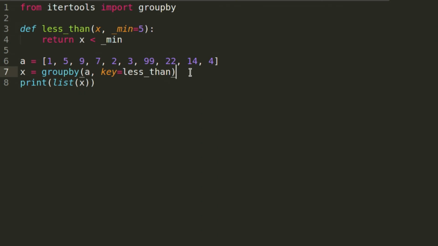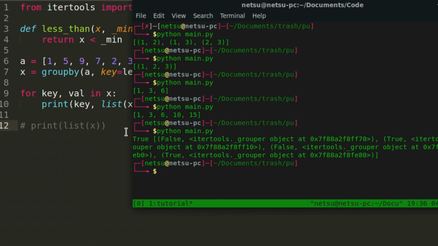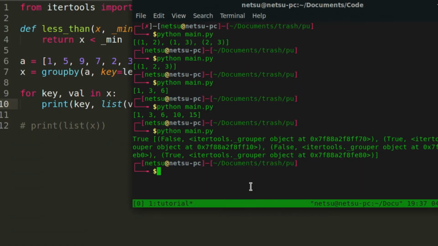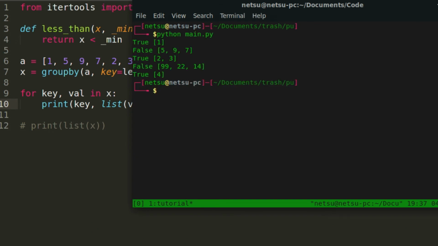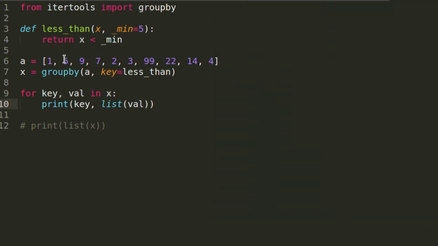So now if we were to for through that list, I know I'm not explaining anything right now, but I'll explain in a second. Okay, let's run that and just make sure it works. My bad, that should be val. Val, there we go. Okay, now it should work perfectly fine. Basically, here they return our true and false values. So here it's true because if we go back here, 1 is smaller than 5. Then false because all of these are false.